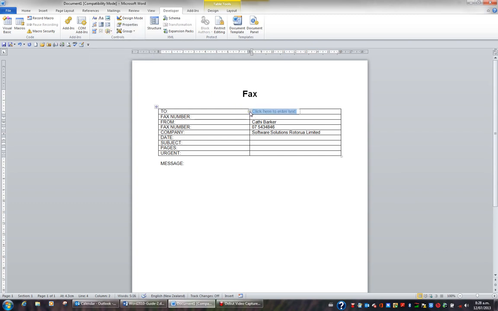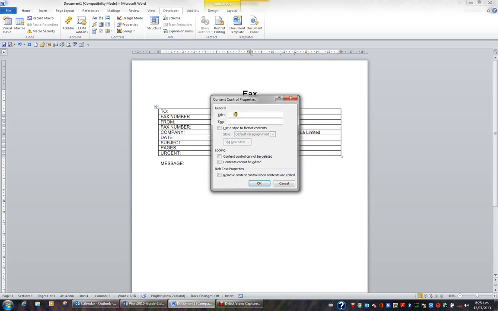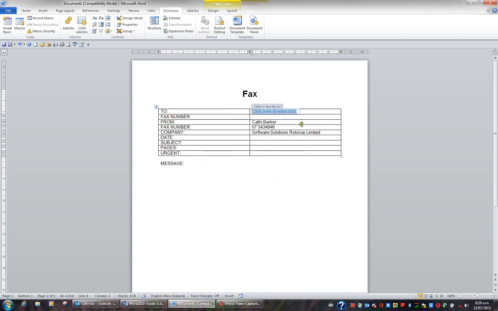I'd then like to control the properties of this field, so in the Controls group, I'll click the Properties button. I'd like to give this field a title, so I'll put Who's the Facts 2. I'd like to make it that the person using this form cannot delete this control, so I'll tick this option here, and I'll click OK. And I can see I have a field saying Who is this Facts 2.